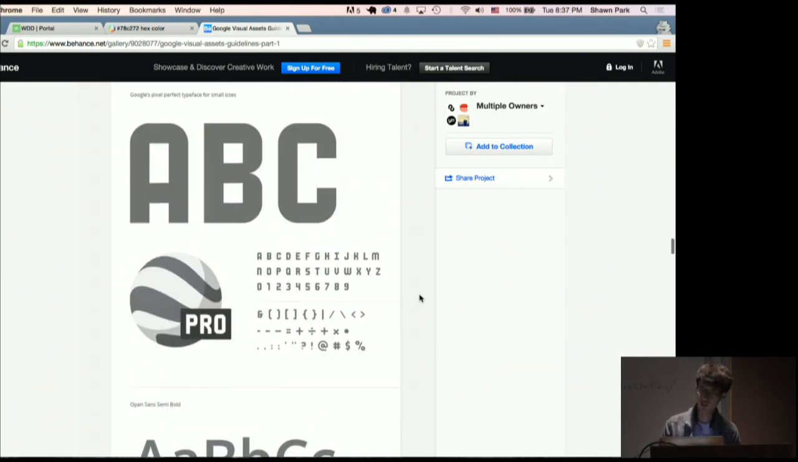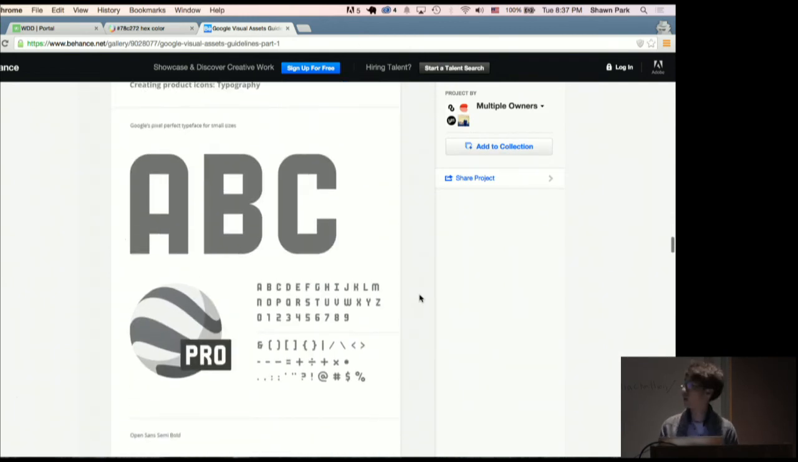If you have time, feel free to go and look at this branding guideline. It's a very, very good resource for any designer. You can search for Google branding guidelines Behance on Google.